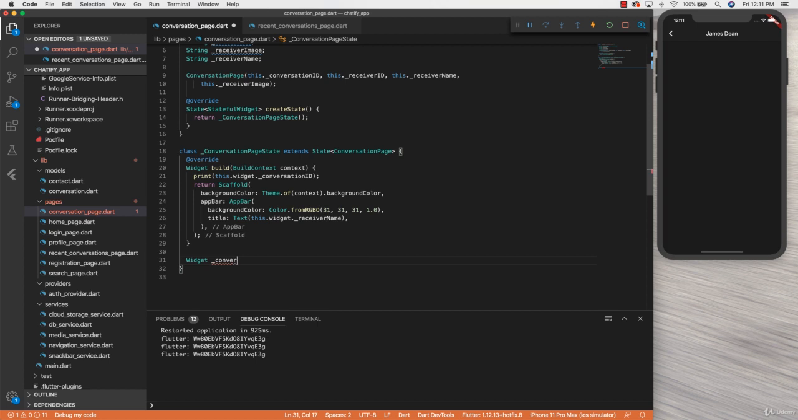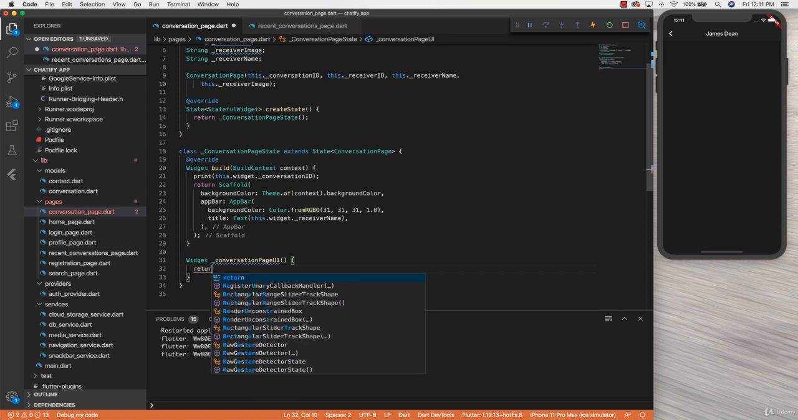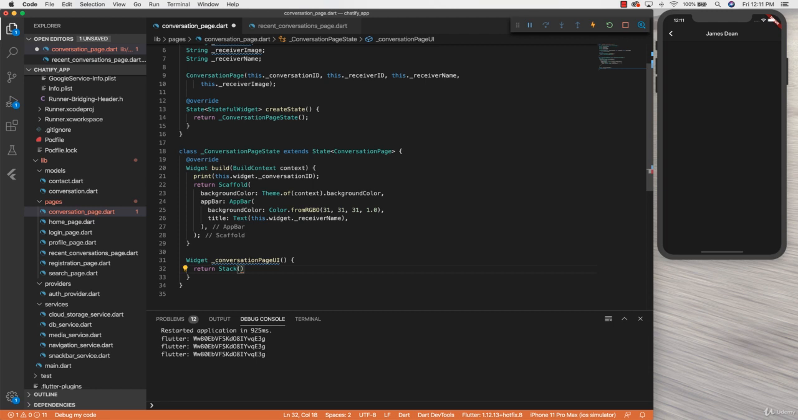We'll call this conversation page UI. And then inside of here, we'll return a widget, and the widget that we're going to return is going to be a stack. So stack is a new widget introduction in this course, and what a stack allows us to do is similar to a column or row. A stack allows us to have multiple widget children inside of it, and those children are put one on top of another. So a stack you could think of as a stack of pancakes.